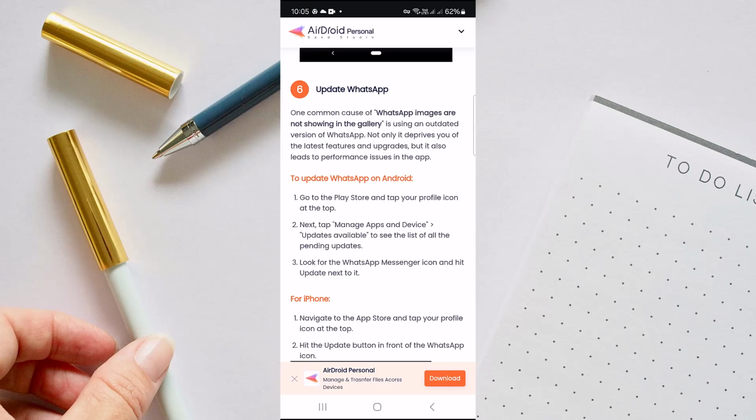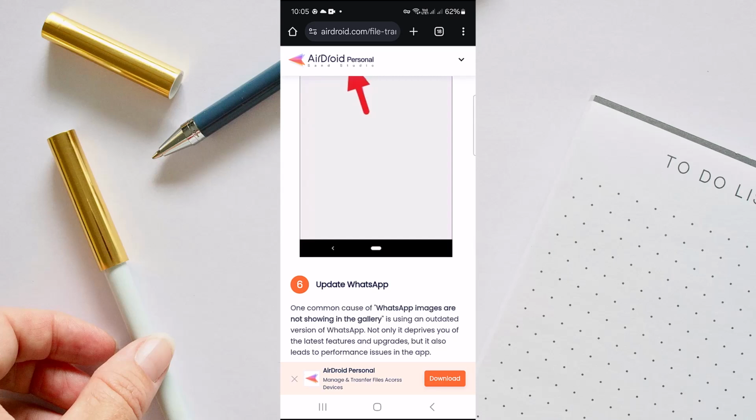These are the six methods you can follow to fix your WhatsApp document photos not showing in the gallery. Hope this will help you out.